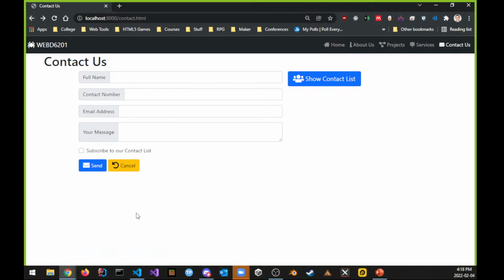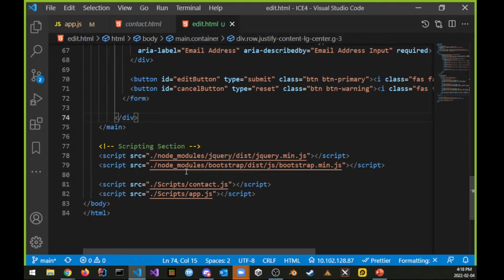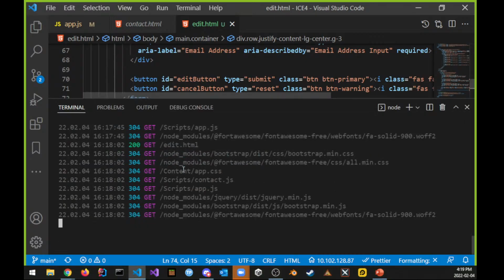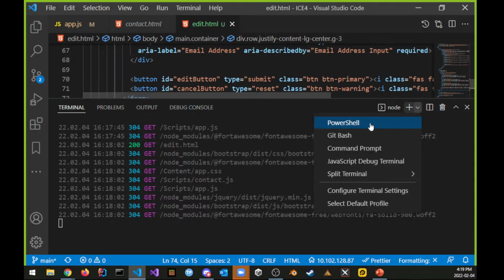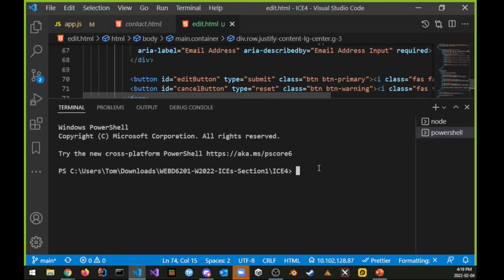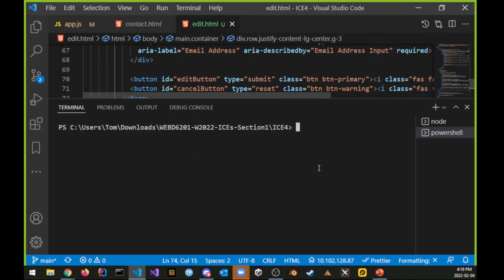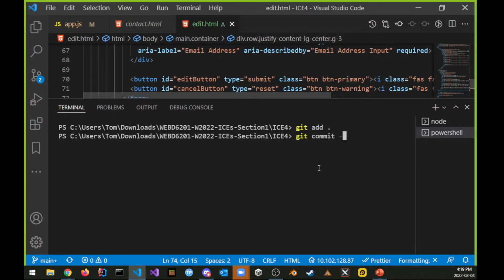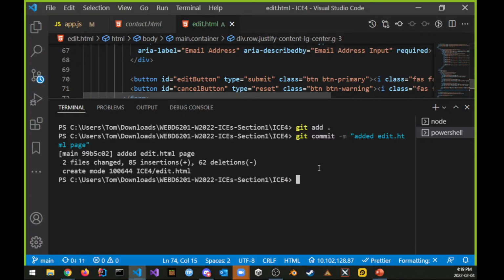Okay, cool. Now that we have that, let's go into Visual Studio Code, and we can upload that page to GitHub. So again, I'm just going to add another link. And here, we're just going to go git add dot, git commit -m, and we'll say added edit.html page. This is one of the requirements for your in-class exercise 4 for tonight. Okay, and then git push.